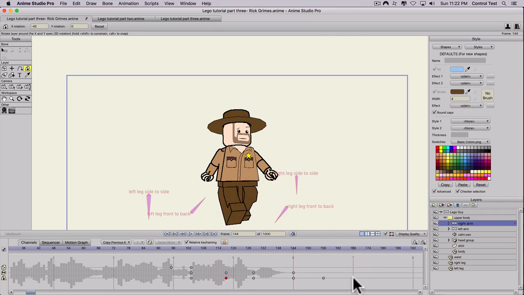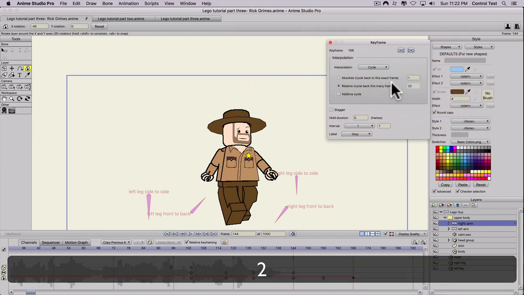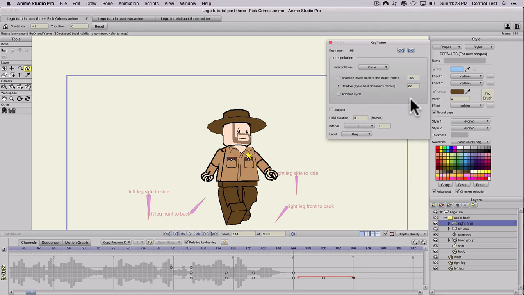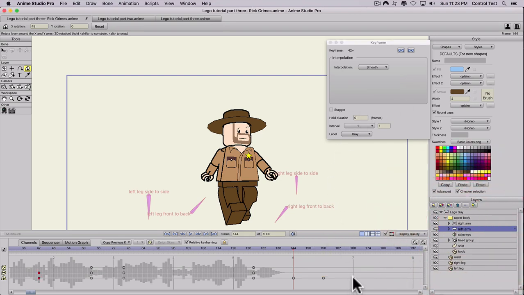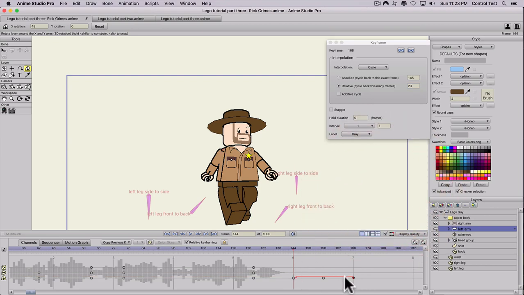Let's go ahead and cycle those. I'll do a right click on the last keyframe, cycle, relative to playback, and then we'll type in 22. And maybe that's supposed to be, let's do 23. Do the same thing for the right arm, right click, cycle, relative to playback, 23. What that's doing is telling it to cycle back 23 frames relative to where I selected. So the arms are swinging now.